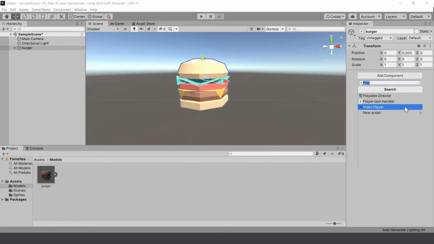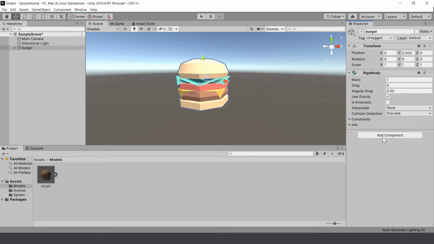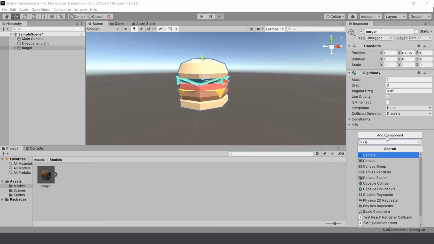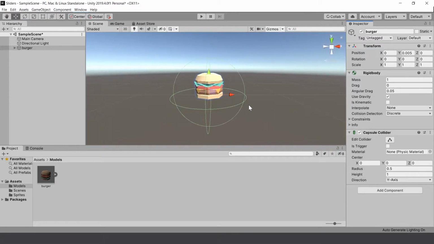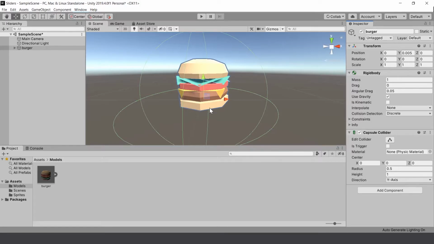So for our burger, we'll start off with a rigid body. And we're going to use a Capsule Collider. And the reason why we're using a Capsule Collider rather than, say, a cube is because a Capsule Collider has soft edges, which will prevent it from catching on any edges or seams, and also make it a smoother transition if it hits angles and such. So we'll need to make our Capsule Collider fit our burger shape a bit better.